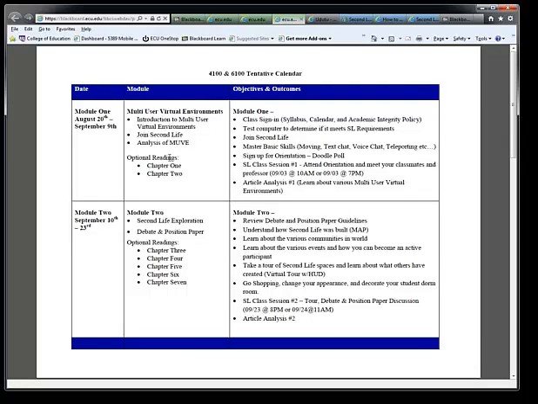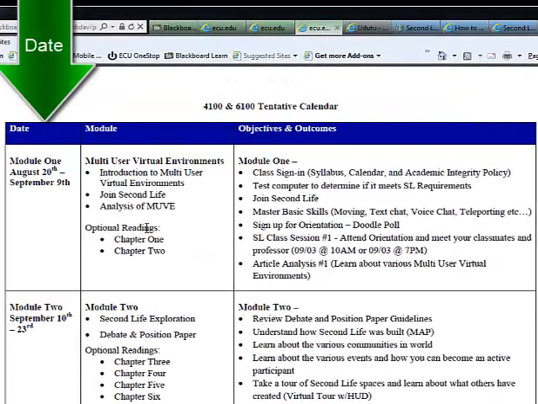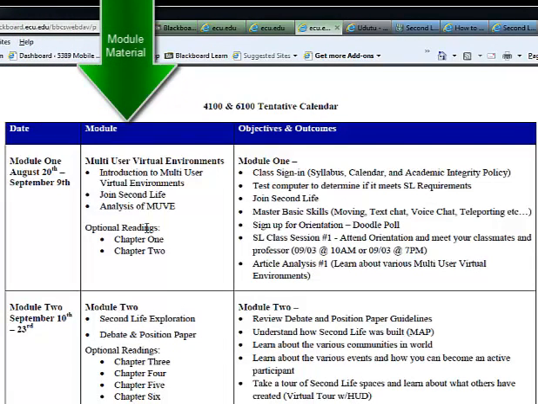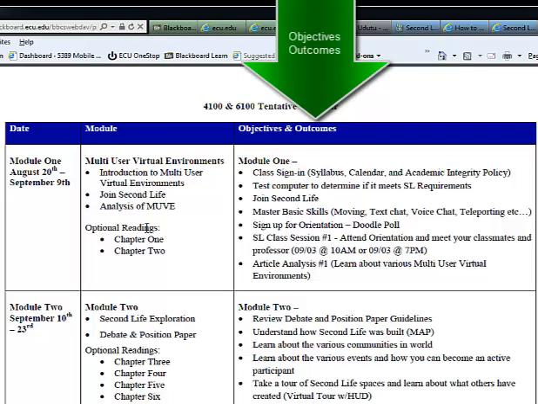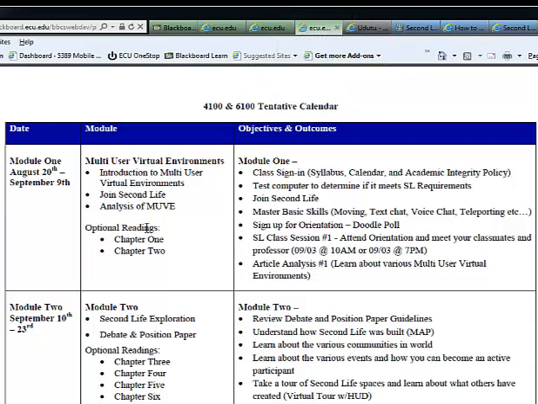Moving back to our course site, we'll open the course calendar. The information listed here should take you from the beginning of the course to the end of the course. You see here the Module 1 date, the module material that you'll be covering during that time frame, as well as the objectives and outcomes that you'll need to complete during that time frame. So for example, Module 1 runs from August 20th through September 9th. Within the module information, you can see the topics that will be covered and the optional readings. And then listed are the actual requirements that you'll need to complete to finish the module material.